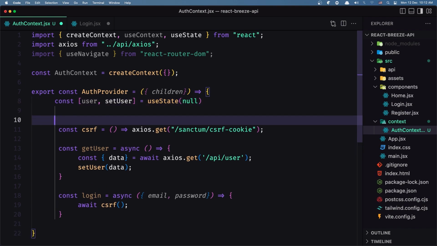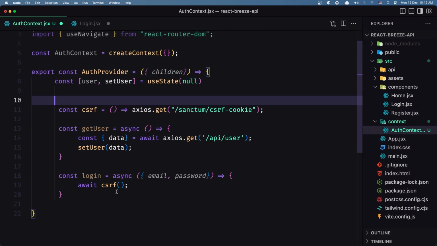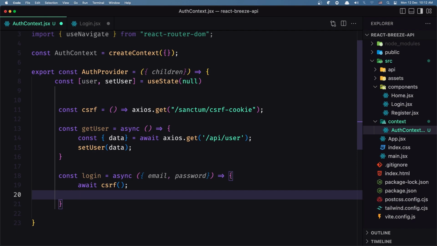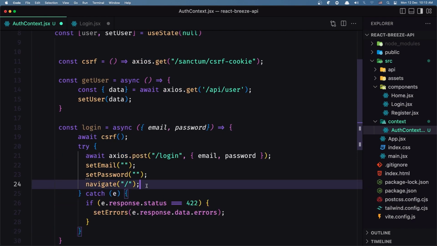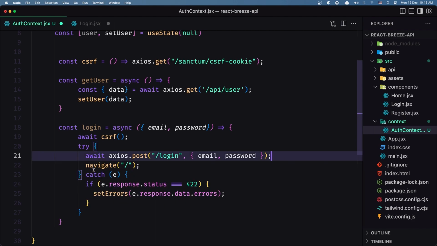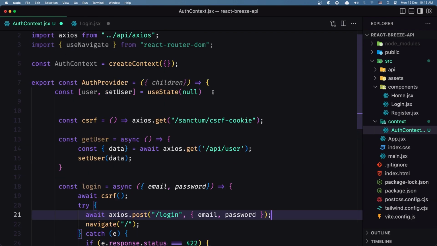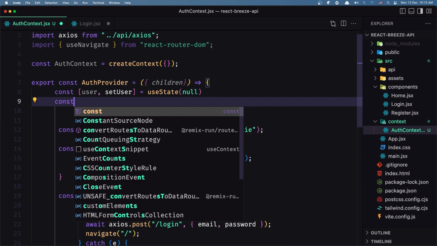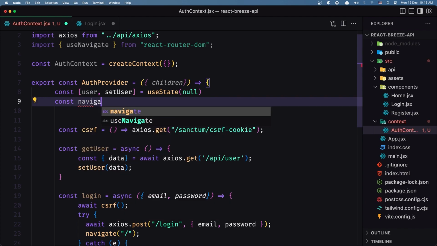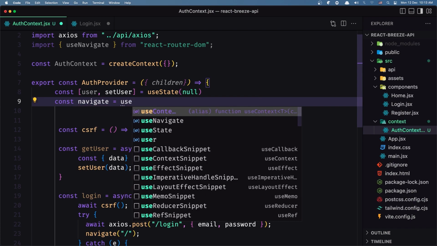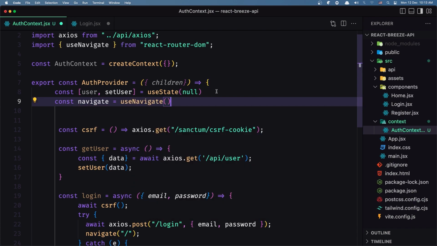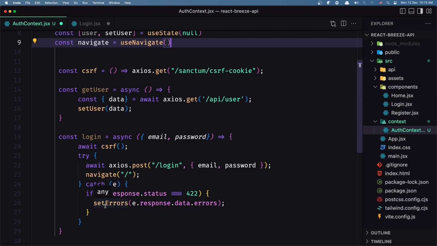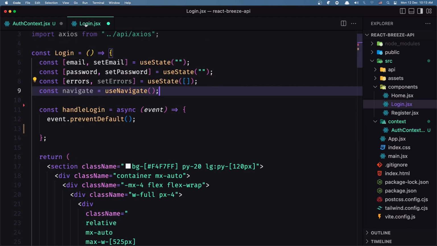And let me just do something like this. And then also we need to have the errors, but let me just add that for now, paste that in, remove this setPassword and setEmail. We need to have that navigate, we imported here, so let's define a constant, say navigate, it's going to be equal with useNavigate. Okay, then we need also to have the setErrors, and we can add the setErrors in here.